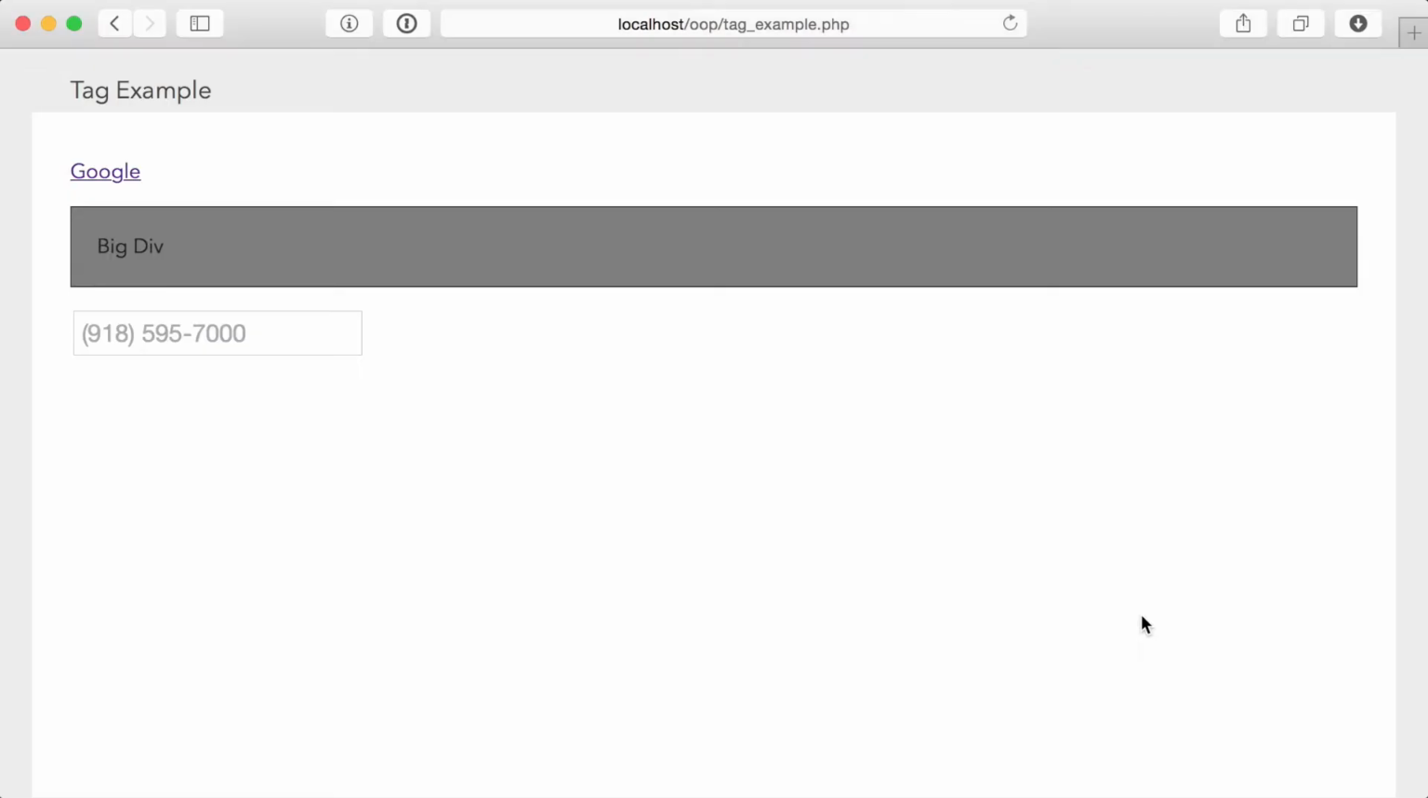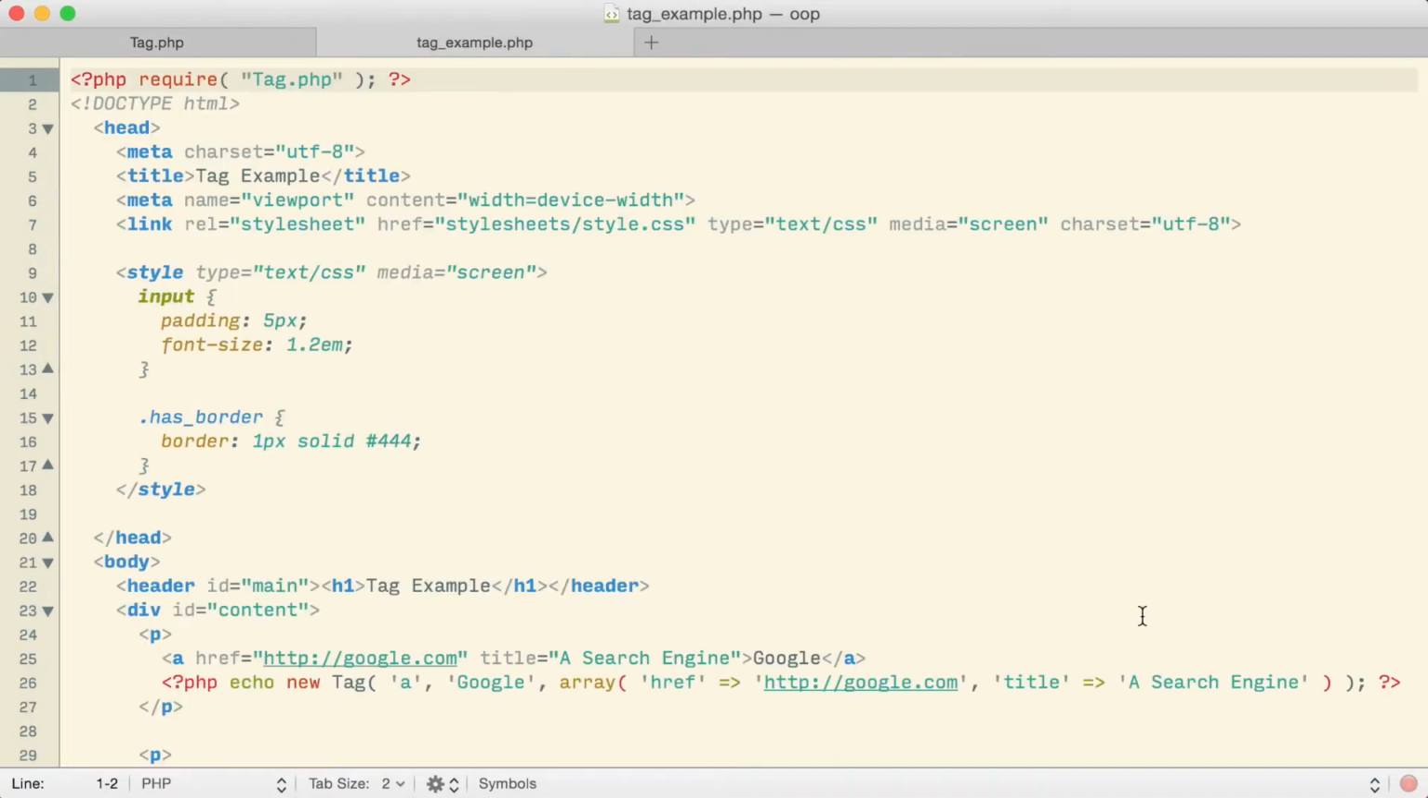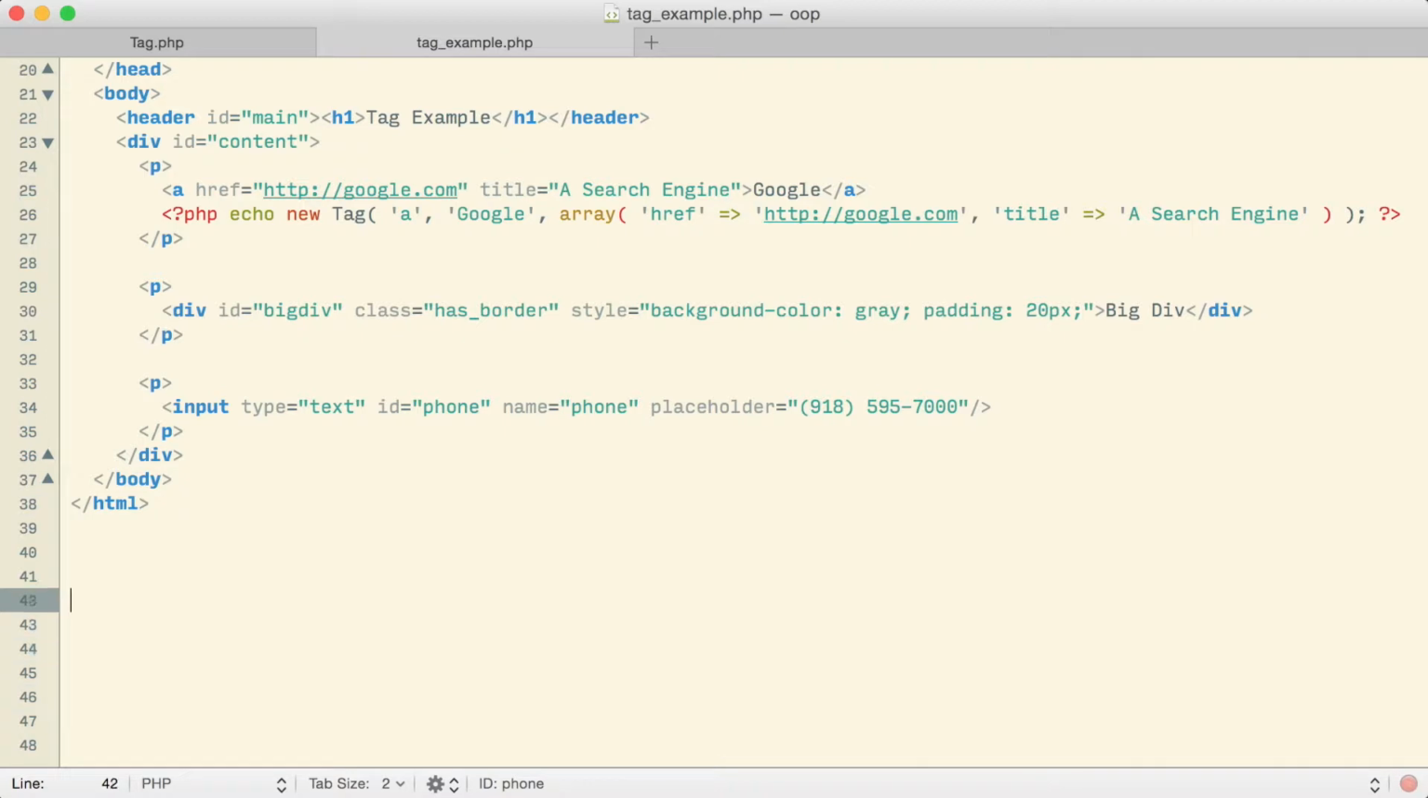If I jump over to my browser now and hit refresh, looks like I actually do have an error. Object of class tag could not be converted to a string. We should know at this point what's causing that. When I'm actually trying here to, on line 26, create my new tag and then echo it, PHP is put in a position where it needs to create that new object and then actually convert it into a string, and at the moment it doesn't know how to do that.